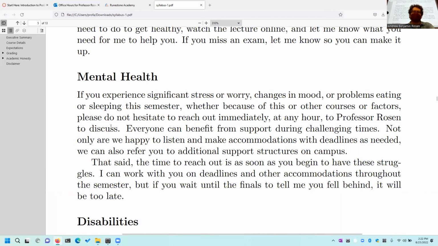Mental health. If you experience significant stress or worry, you have big changes in mood, or you have problems eating or sleeping during the semester, whether because of me or because of other courses, let me know. Don't hesitate to reach out. I will look up what kind of services you need. I will be happy to listen to whatever kind of issues you have.